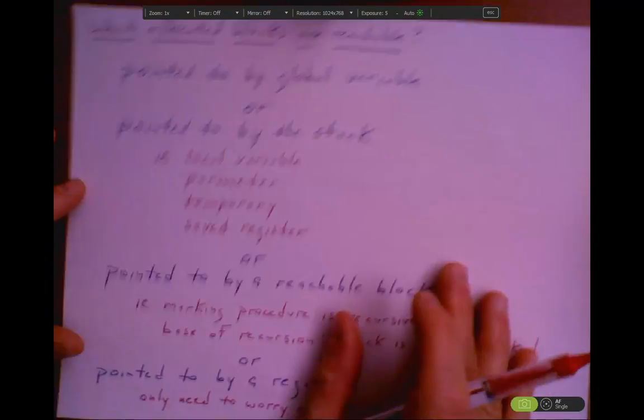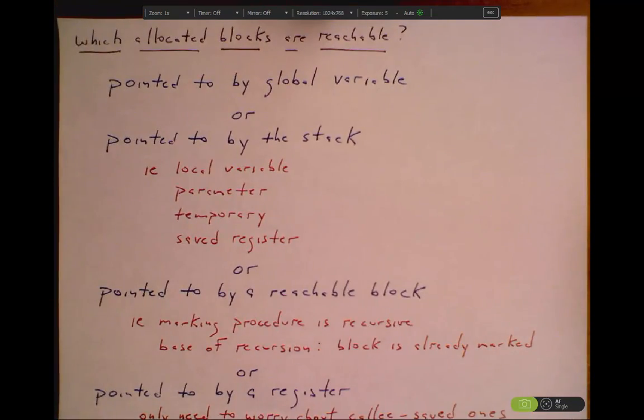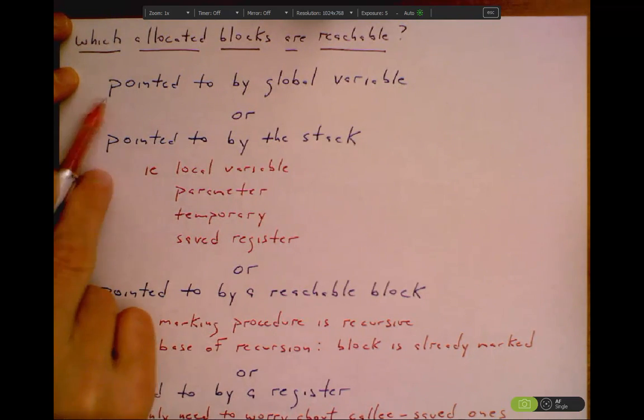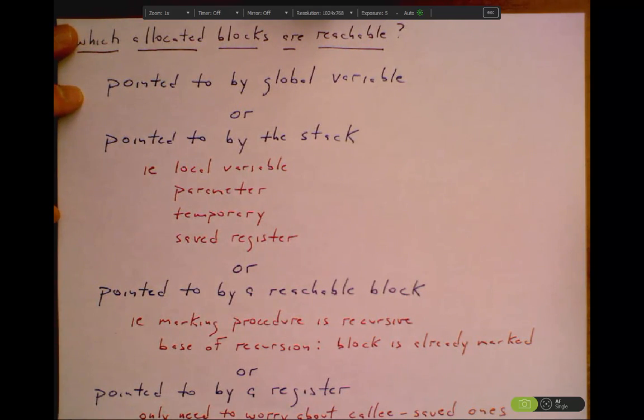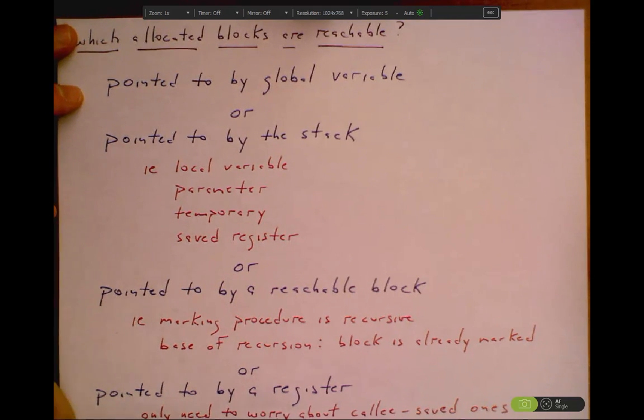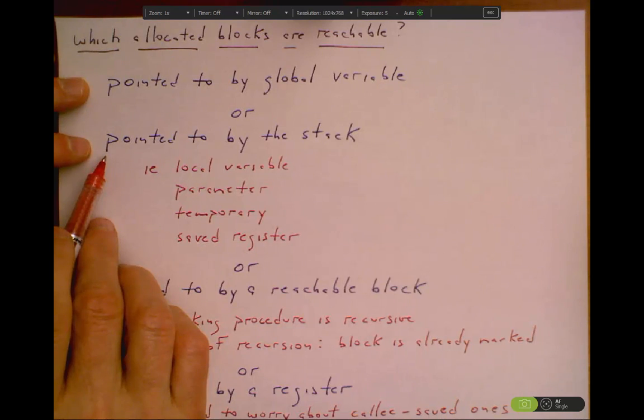But how do we know whether something is reachable or not? Well, there's four ways, I think, that something can be reachable. Right, it might be pointed to by a global variable. So that's one location. We might find a global variable that points to a block. Or it might be pointed to by the stack, by a pointer on the stack.